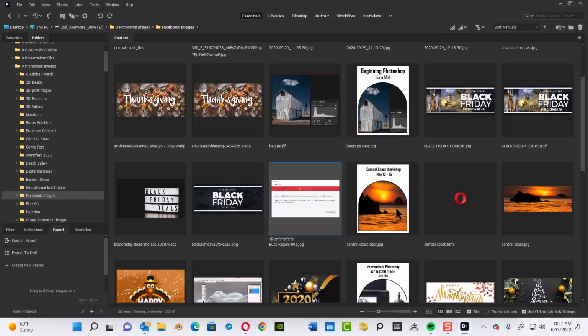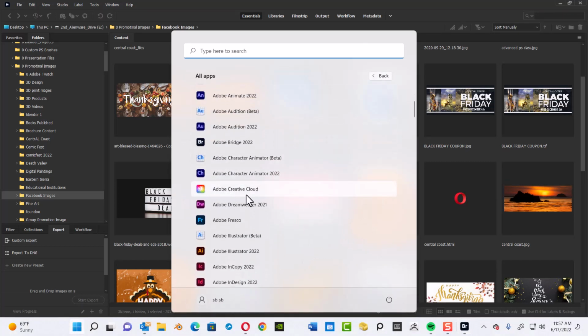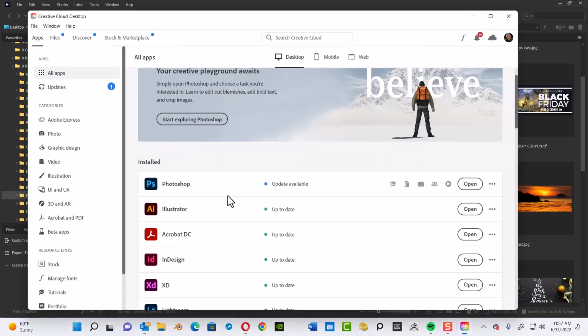Let's get out of Bridge. Let's go right over here to all of my programs. Let's go find the Adobe Creative Cloud app. Let's open it up. There it is. Photoshop is showing, so if your version of Photoshop is not opening up, go ahead and uninstall it.